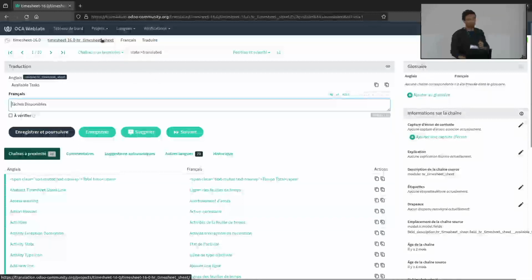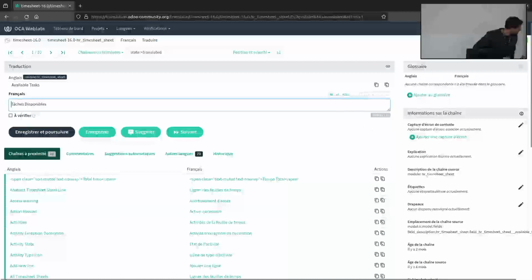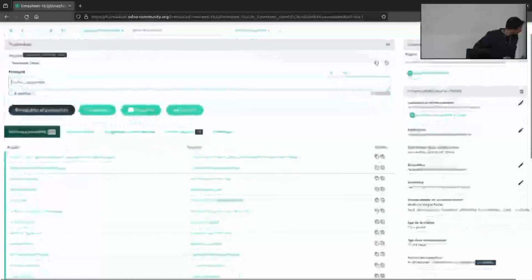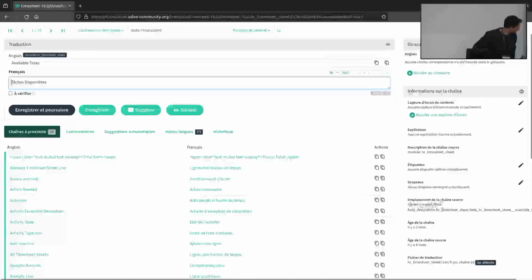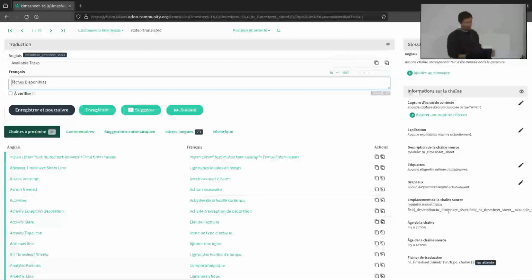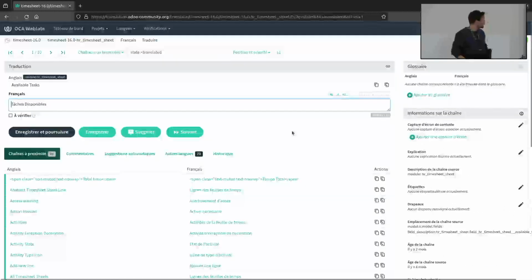So maybe it's useful to have this module. With what Victor showed you before using the runbot, for instance, you can start a database with this module installed, and check where this term is used, so that you can translate it. Also, you have some context information here, but it's more technical: it's inside the model, IR model field. It's a field called available tasks, and so it's the name of the field that has to be translated here. So that's a case where you would translate directly one module, for instance.